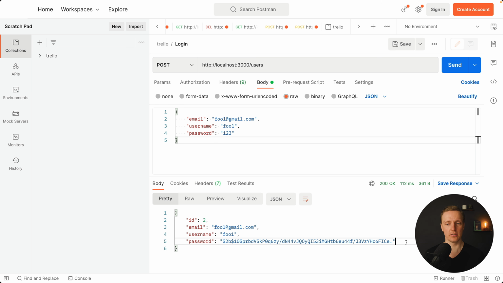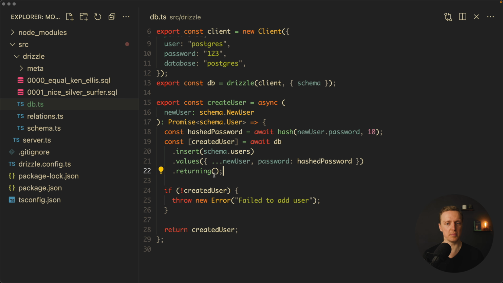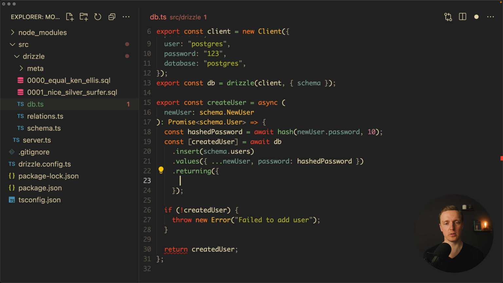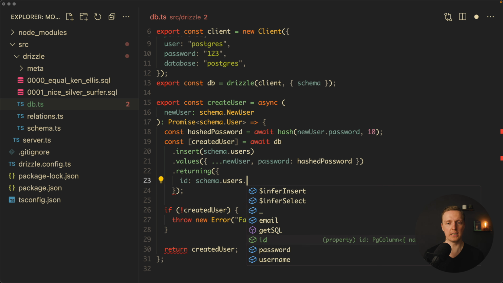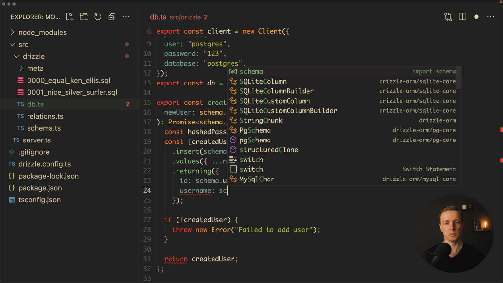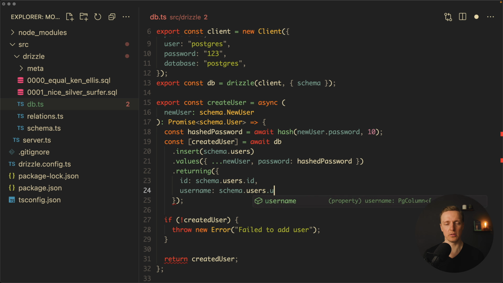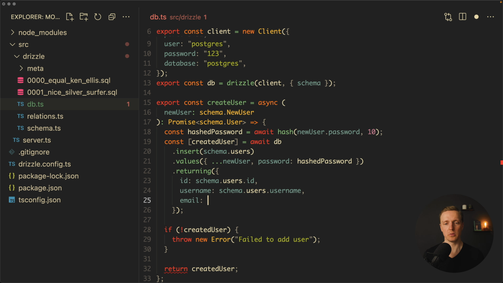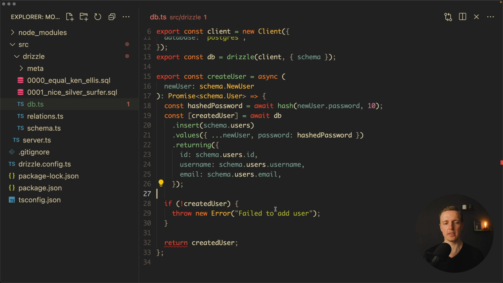It is not secure, and we don't want to expose this field. This is why we must jump here, and in returning we can specify what fields we want to get back. In our case, it will be an ID, and we're reading it from schema.users.id, then a username, which is schema.users.username, and our email, which is schema.users.email. But here is the problem now.